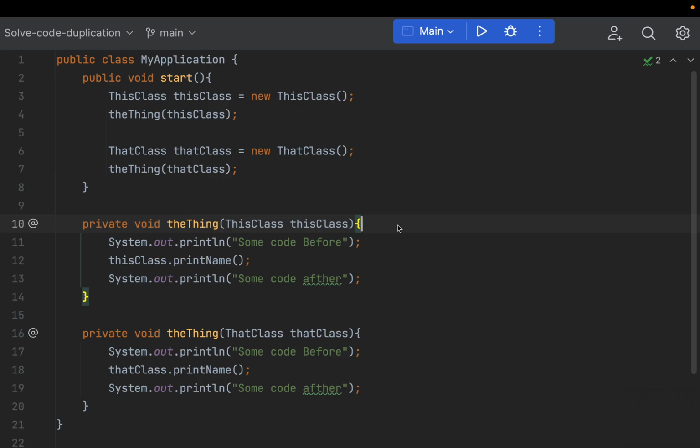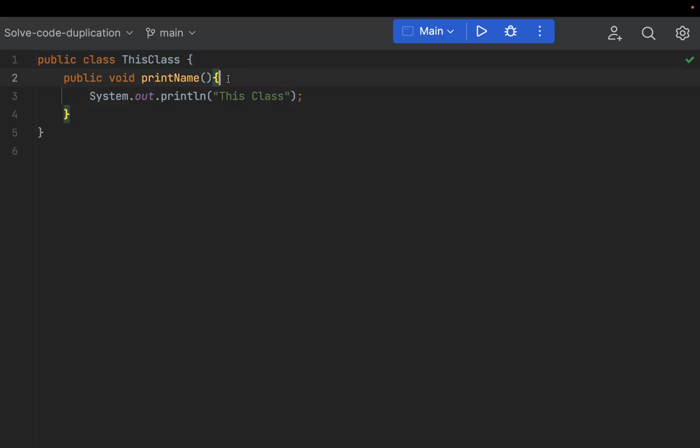How do you solve code duplication? Here is a common scenario where you have two methods that look very similar, but they take a different argument where they act upon. And a simple way to fix it is to look at those two classes, this class and that class, and implement a common interface.